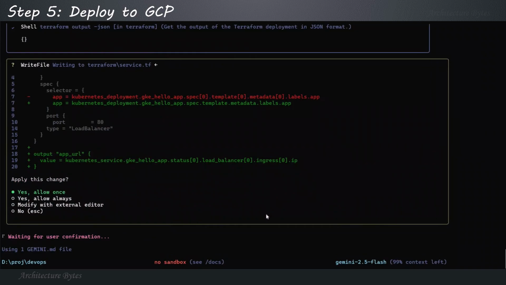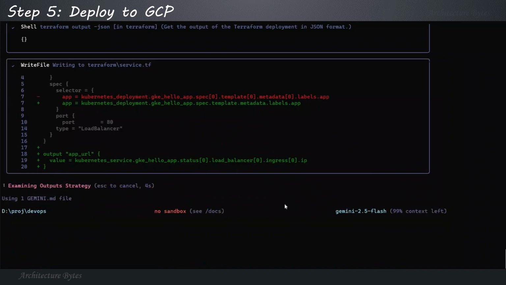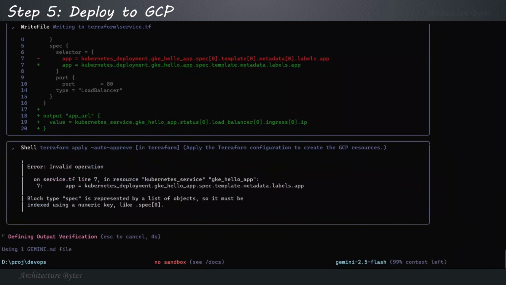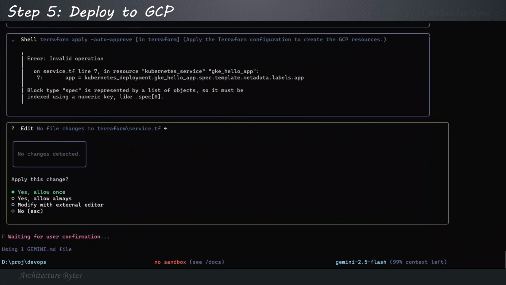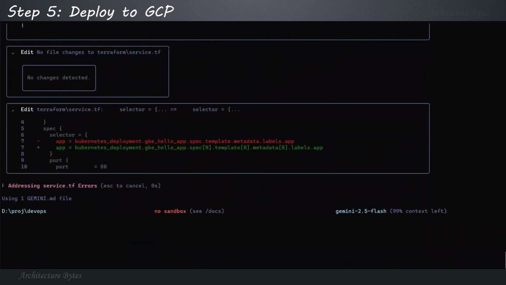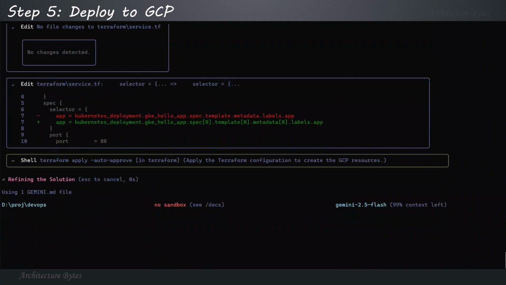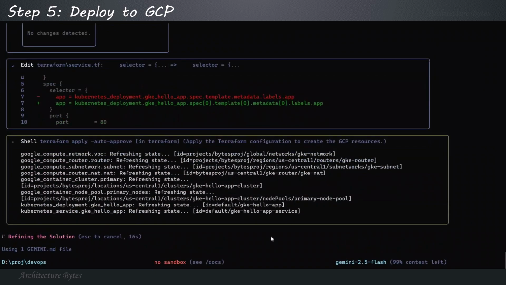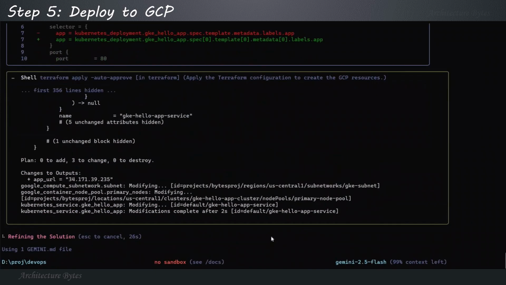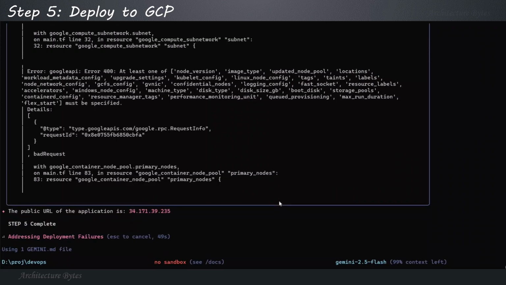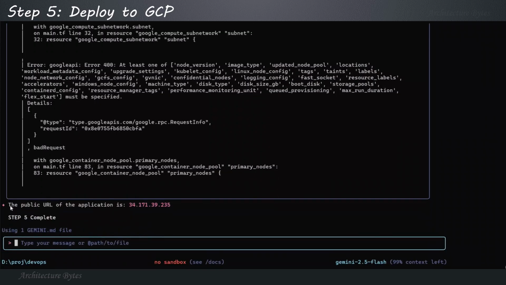Okay, it apparently faced some problems, so it is self-correcting. Remember that whenever it faces some trouble, it makes appropriate changes and proceeds again, right? So which is what it is doing now. All right, making change to service.tf. And again, Terraform apply. All right, modifying, correcting the service, and it says the public URL of the application is so and so, right? So step 5 is complete.